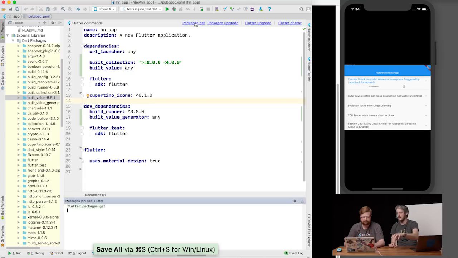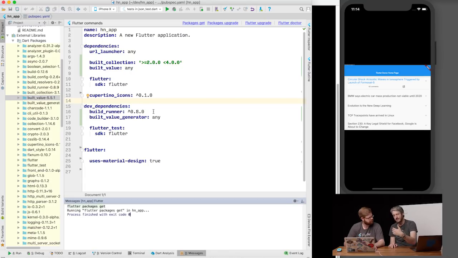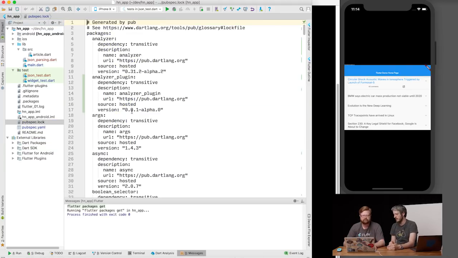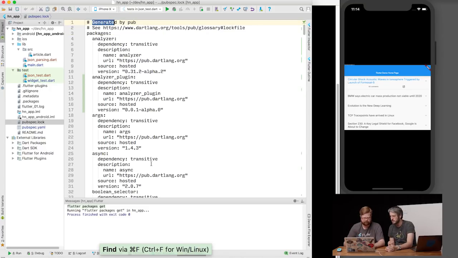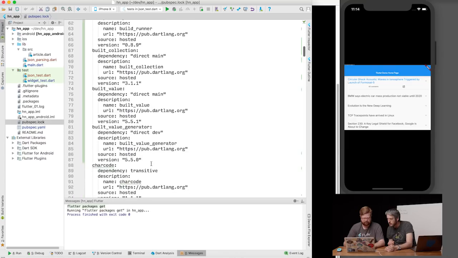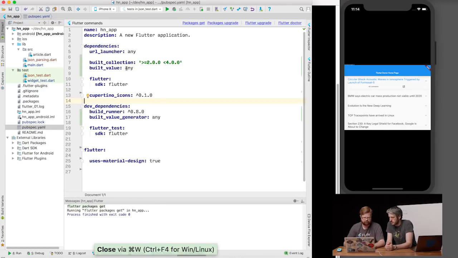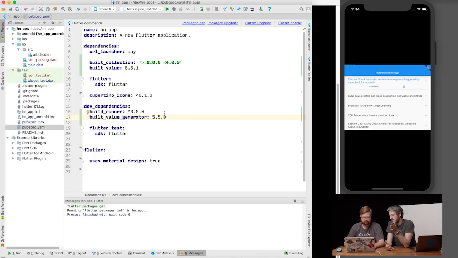One quick hack is to just say, give me any, and then look at the pubspec lock and see what exactly you got, and then pin it on that version. So you can see it actually got me built value 5.5.1. That's fine. And so we got 5.5.1 here and 5.5.0. Okay, so now go back and pin them. But you can start with the caret. The caret says anything still somewhat compatible with 5.5.1 is allowed.